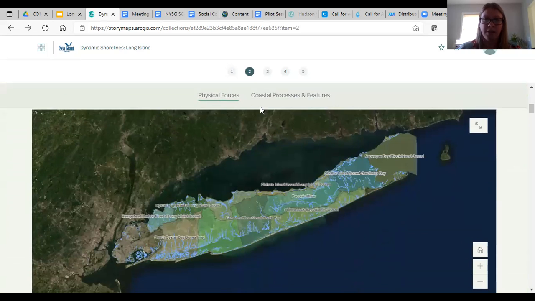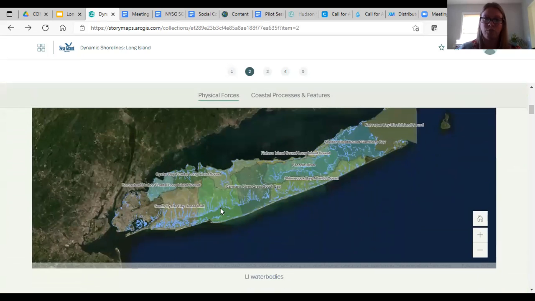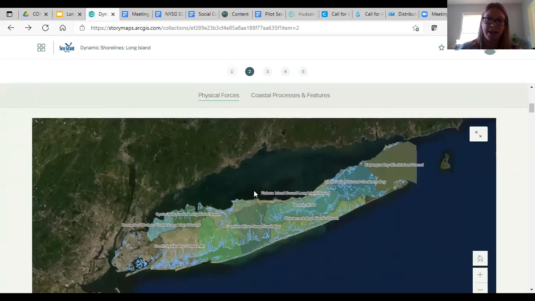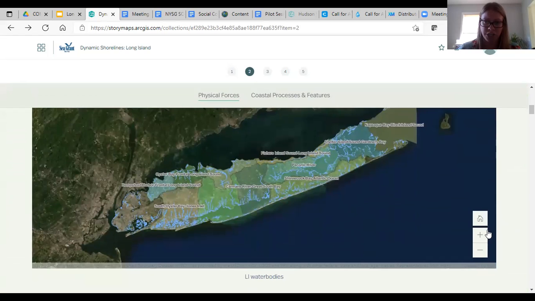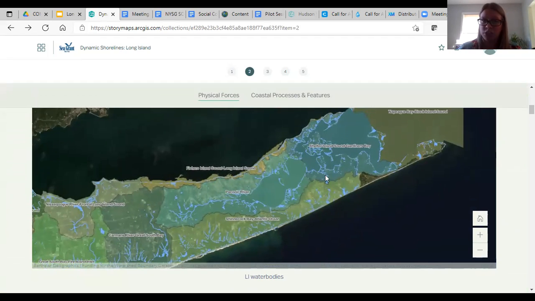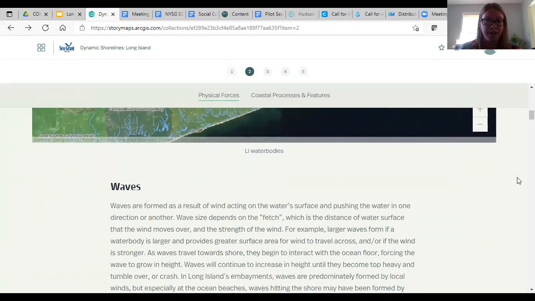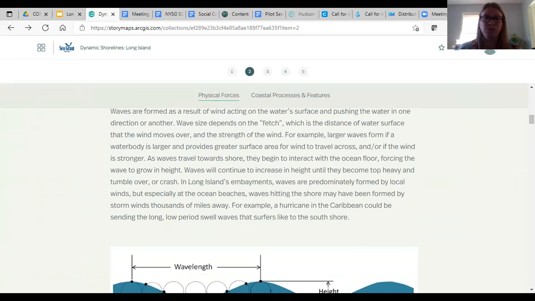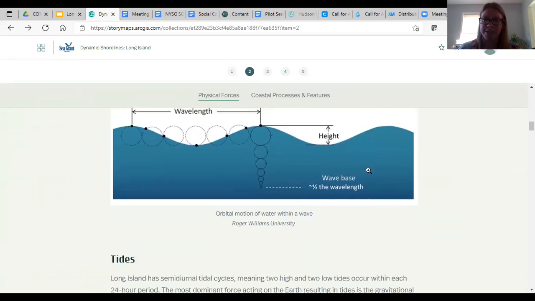There it goes, a water body map. It shows all of the water bodies on Long Island, as well as the watersheds, which are labeled, and you are able to zoom in and find a location, your house, your home, and find out which watershed you are in.